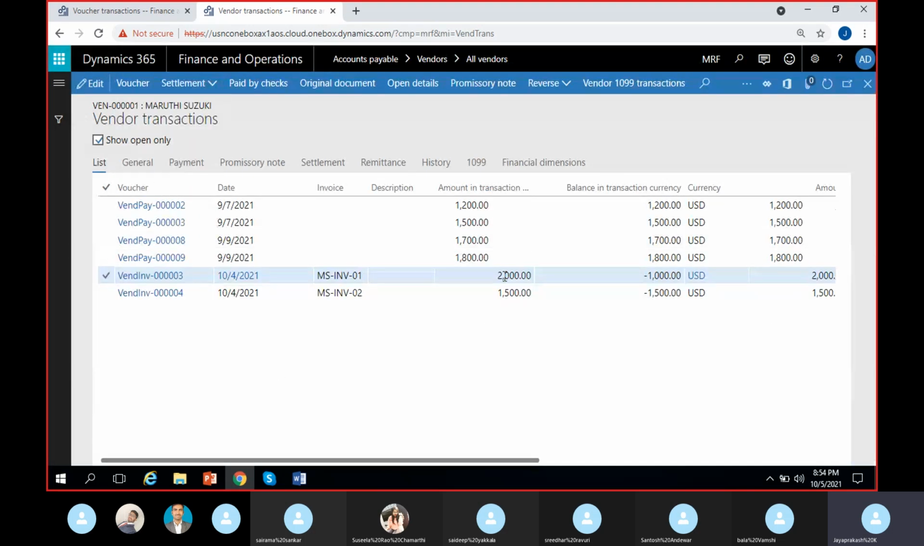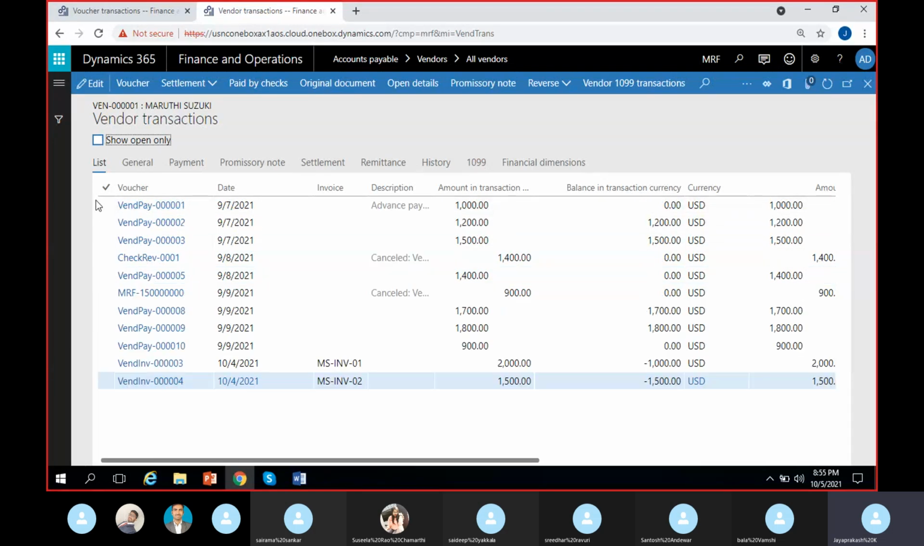Now see, the same $2,000 invoice pending balance is showing as 1,000. Why is it showing only 1,000? Anyone? We have one advance payment, 1,000, settled. We have settled it with one advance payment. Where is that advance payment? That became zero, right? So it goes into closed transactions.